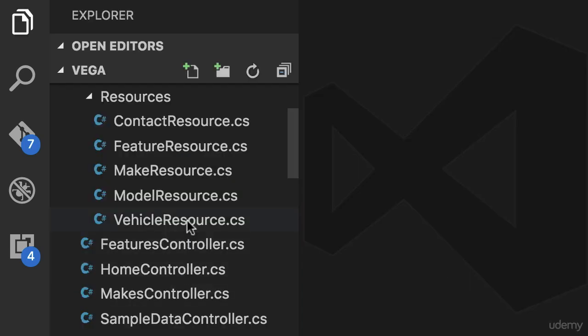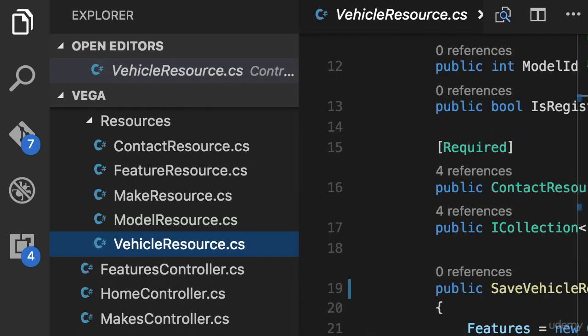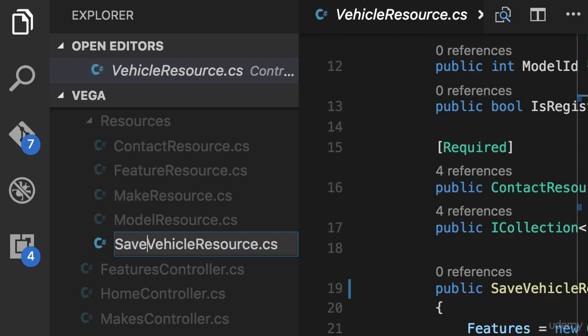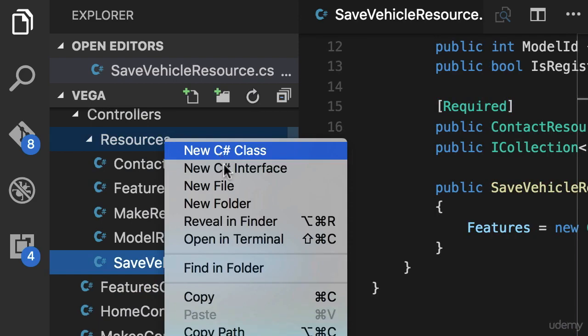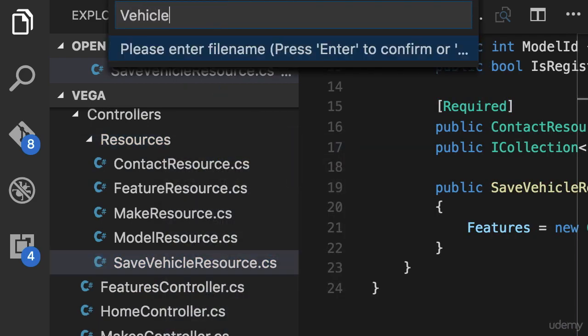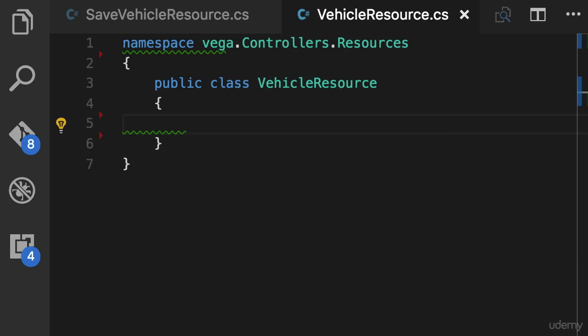Now, if you look at the project folder, the file name is not changed. So it's one of the limitations of VS Code, and it's easier to do this kind of refactoring in Visual Studio. So let's manually change this to save vehicle resource. Now I'm going to create another resource, vehicle resource. So this is going to look similar to our domain class.